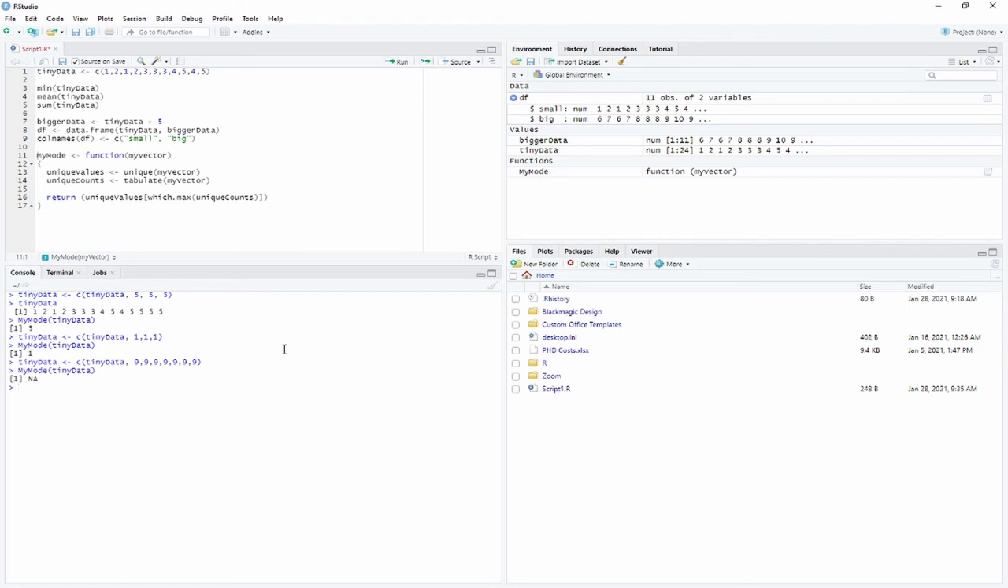NA is basically R's way of saying that there's an error. After we added a lot of those 9s to the end of tiny data, it added 0s to cover the 6, 7, and 8 that it was expecting. This is going to produce more unique values than what the unique tiny data counted. So you're basically going beyond the number of the list. We can actually fix that.